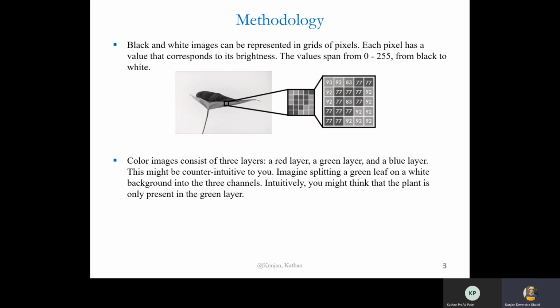Black and white images can be represented in grids of pixels. Each pixel has a value that corresponds to its brightness. The values span from 0 to 255, from black to white. Color images consist of three layers: a red layer, a green layer, and a blue layer.